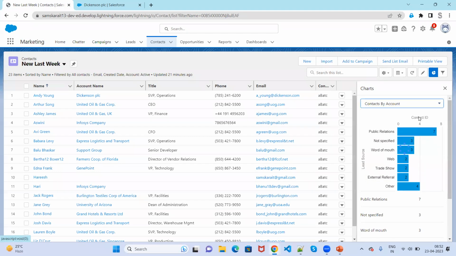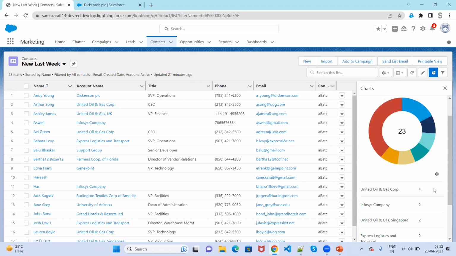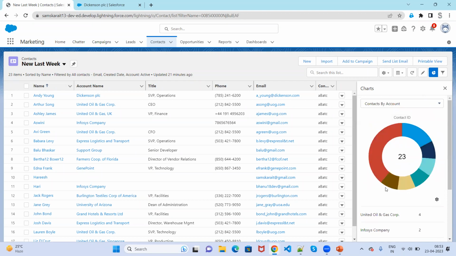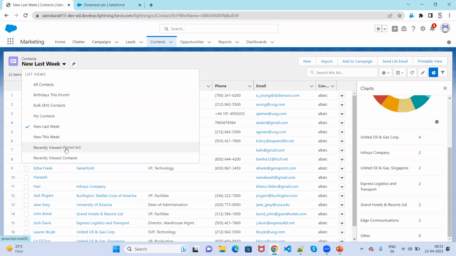Now if you want to change the filter again, you can change it. Once you change it, not only in the graph, but below also the data will be displayed. Like here is the gas card, 4 contacts, Infosys company account, 2 contacts. Below also, you will see the data. So this is available for custom list view and standard list view.